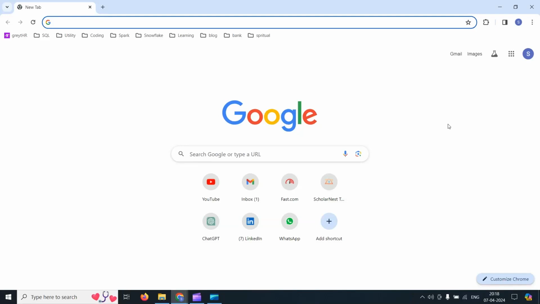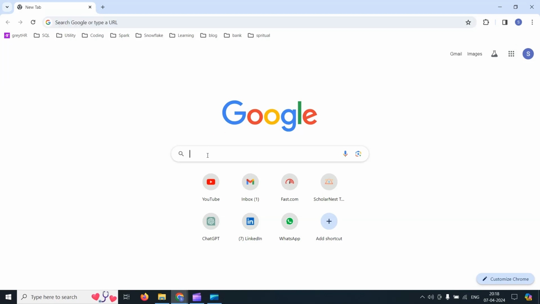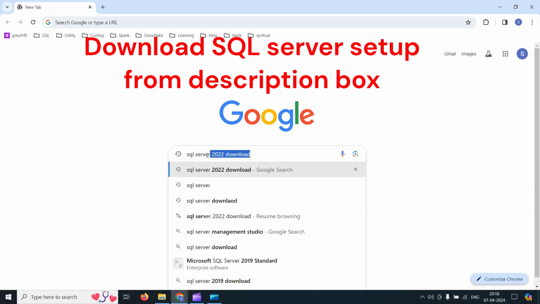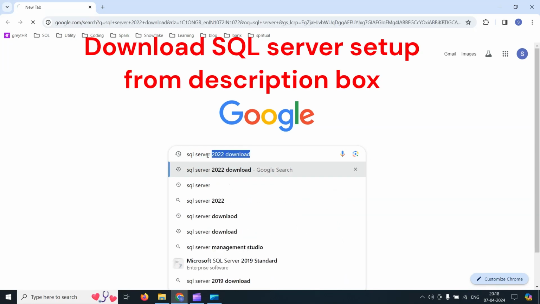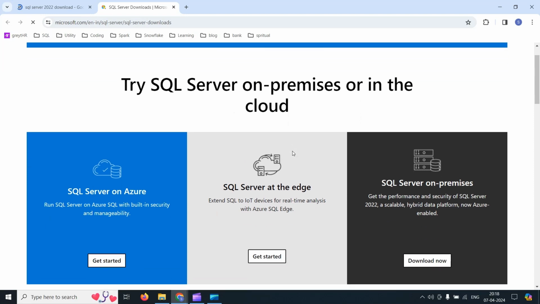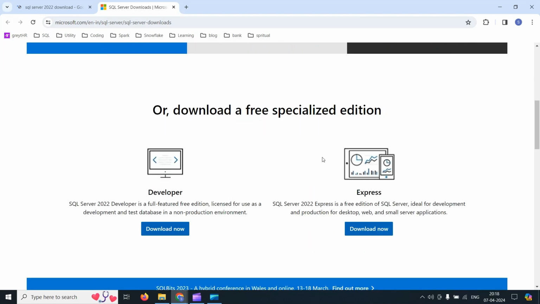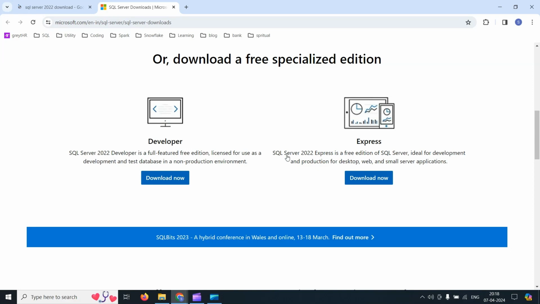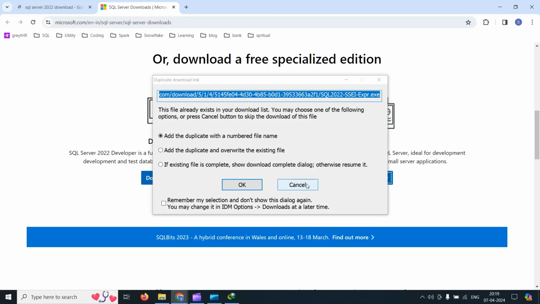In this video we will see how to install SQL Server 2022, right? So let's start here. Just search SQL Server 2022 download and click on it. Okay, just we have to go down. So we will download SQL Server 2022 Express Edition, right? So just click on the download now. I have already downloaded, so I'm canceling this moment.